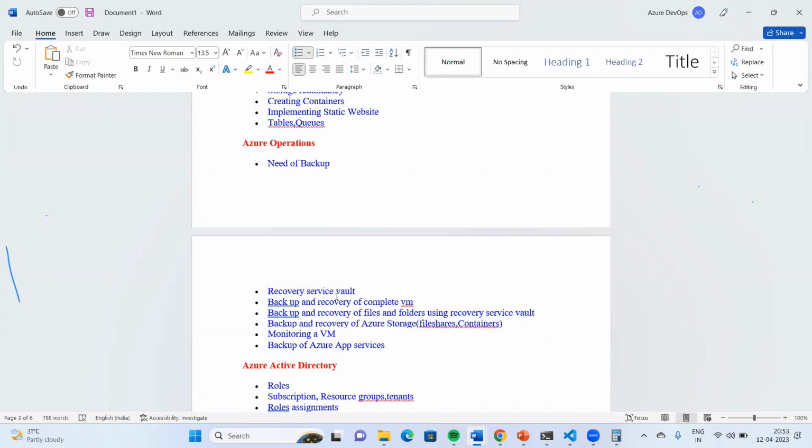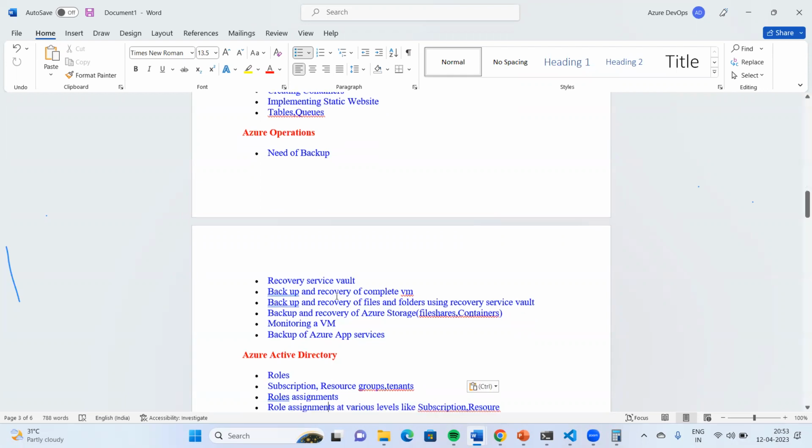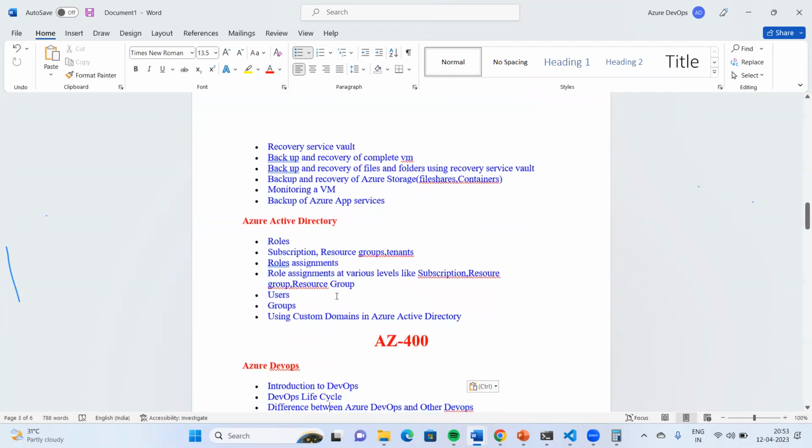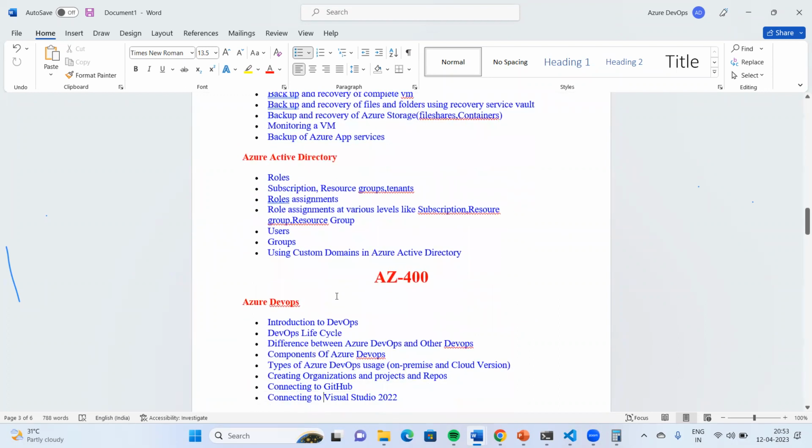And as a part of that, monitoring also we are going to discuss. And the next service comes under Azure Active Directory. It is just like user management. Generally, when you join an organization, root account credentials are not given to you. So you will be given very least privileges.